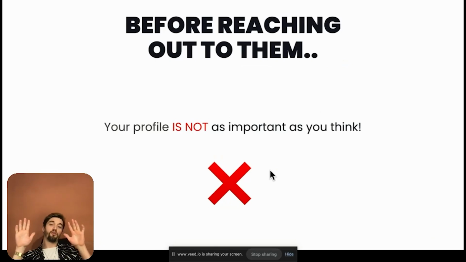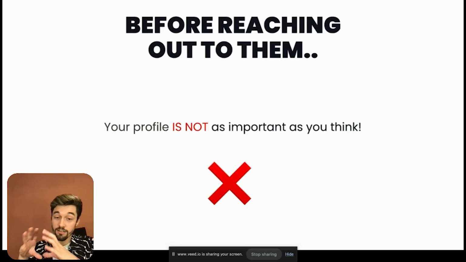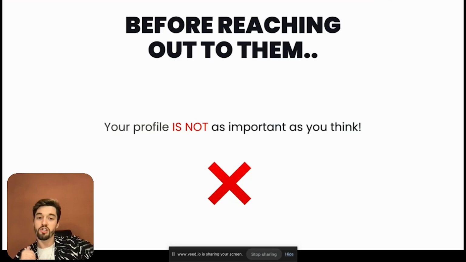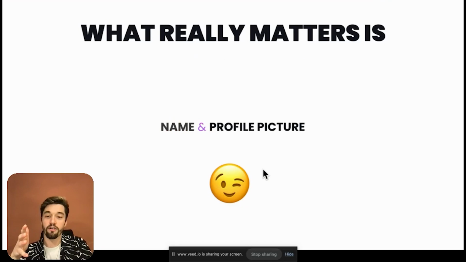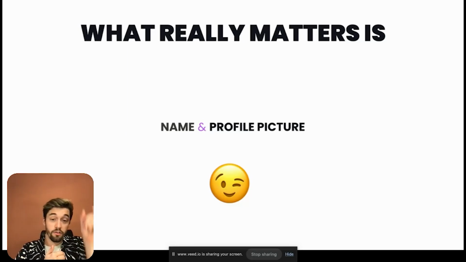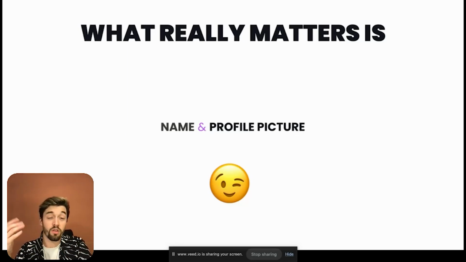But before reaching out to them, there is one thing. Your profile is not as important as you think. This is a common misbelief that people think, oh my God, I need to have an amazing profile in order to reach out to them, blah, blah, blah. No, that's not true. You need a few things though. What really matters in here is your name and your profile picture. When you talk to somebody on Insta, you're going to arrive in their other folder. So if you want to catch their attention, you need to have the right picture and the right name. That's literally what they're going to see first. So that's what will make them want to open your message or not.